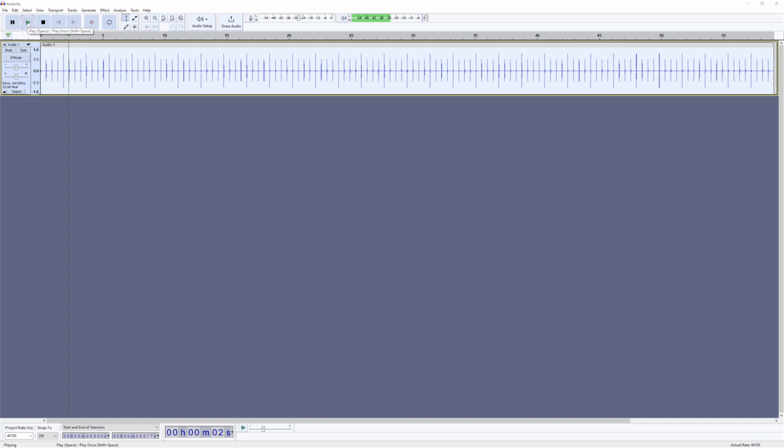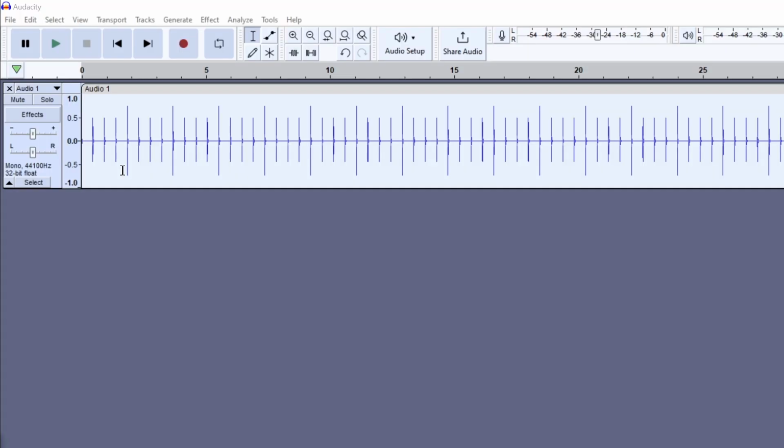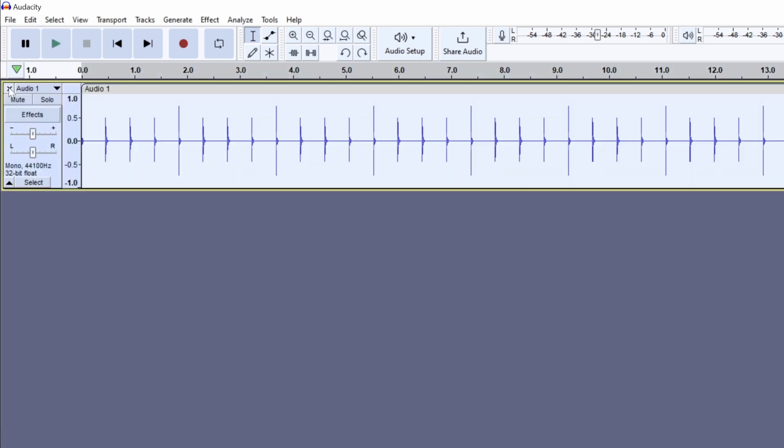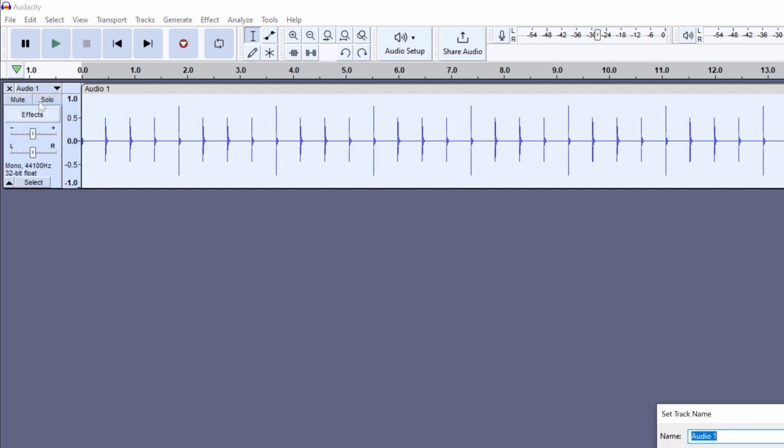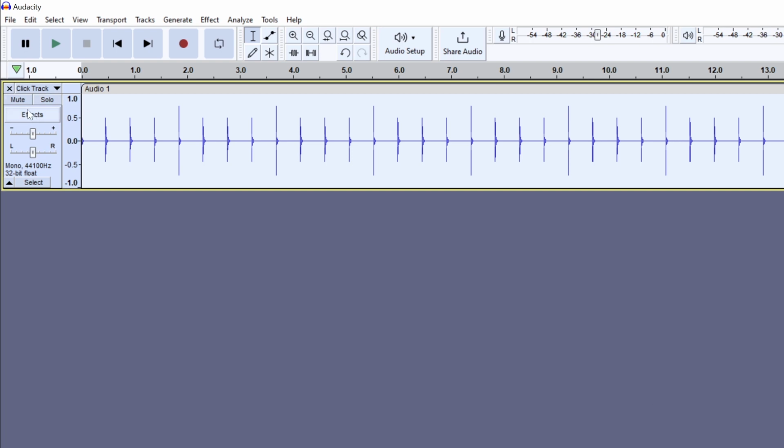With this generated, we now have our first audio track in Audacity. The top left has an X button to remove the track. The drop-down lets us change the track name. On the left, we have the mute button, which turns off the track so we don't hear it, and the solo button that allows us to isolate tracks. The effects button is used for real-time effects, and we'll come back to this shortly.